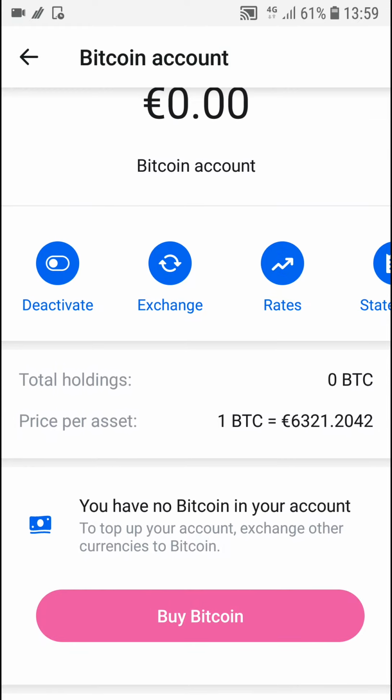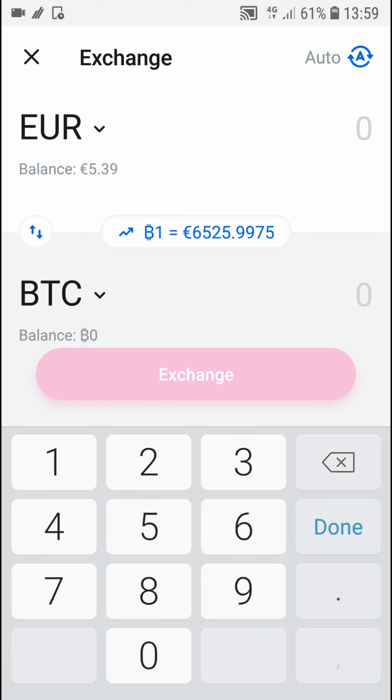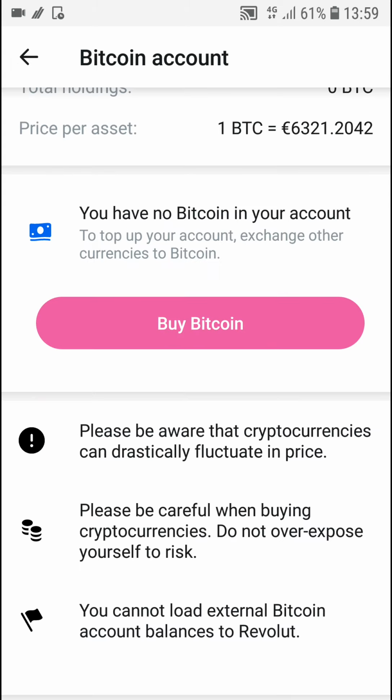And now you have no Bitcoin in your account. You see that one Bitcoin is 6K, and you can easily buy the Bitcoin. Now you just press here and you can exchange and buy the Bitcoin. It's pretty easy.